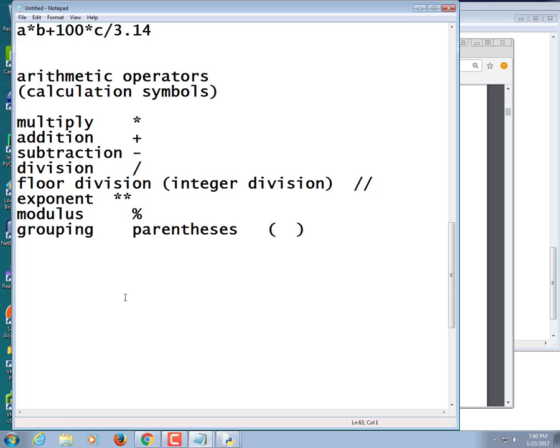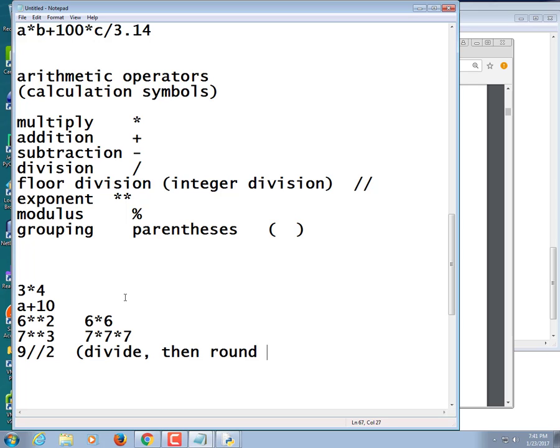So an expression can be something like this. 3 times 4. A plus 10. 6 to the power of 2. What does that mean? That means 6 times 6. 7 to the power of 3, which means 7 times 7 times 7. 9 floor division 2, which means divide 2 into 9 and then round it down. So that's equal to 4.